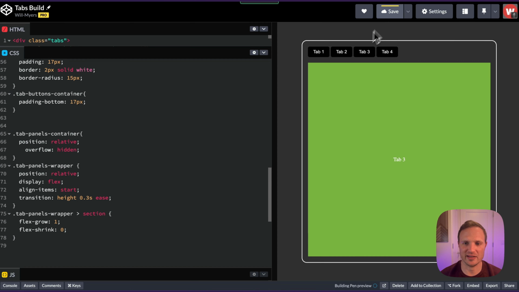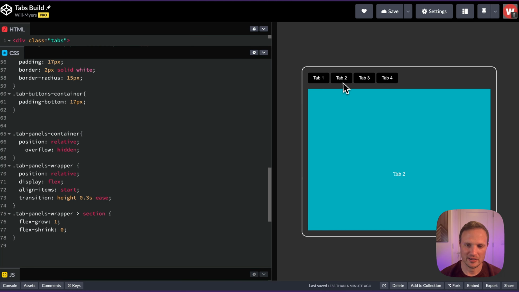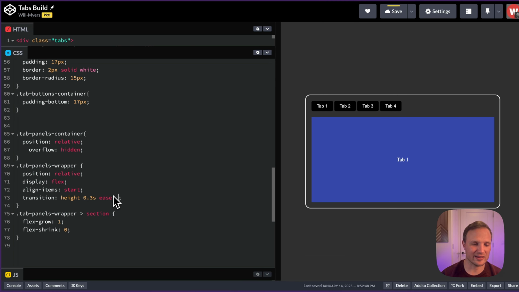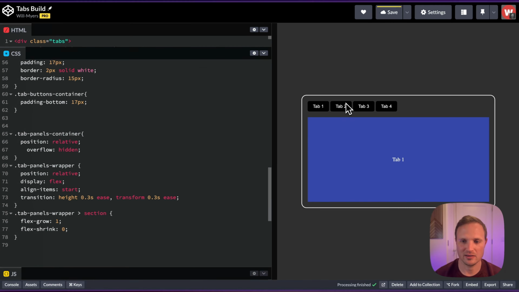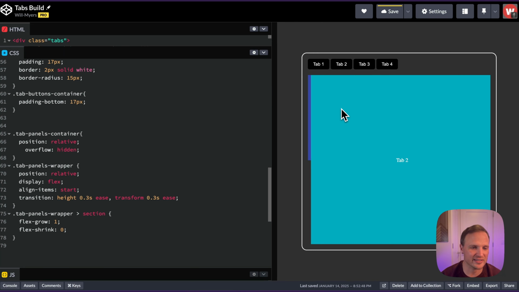So now once that saves, look how nice and smooth that is. Easily moves up and down. And we're transitioning the height here. We can easily add a comma and say transform. Let's transition the transform. Same thing. 0.3s ease. And that's what's going to allow us to see it move left and right. Do you see how simple that is?